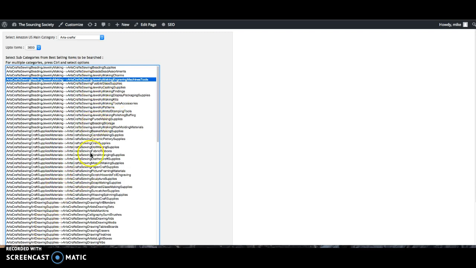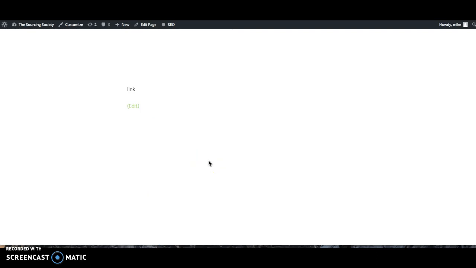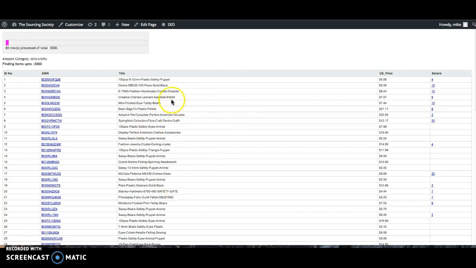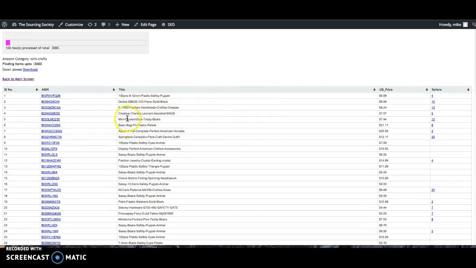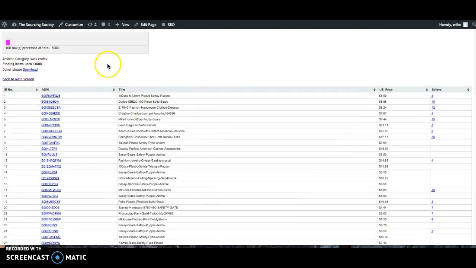Say you want to bundle. Well, let's run the software first, and then I'll show you what I mean. Let's just use some doll making supplies. 3,000. Hit submit. Give it a second. The software's going to run, and it's going to pull up in a sheet like this. Now, you ran 3,000, and it's done. Obviously it didn't have 3,000 best-selling items. It only pulled the top 100 selling items in this subcategory.